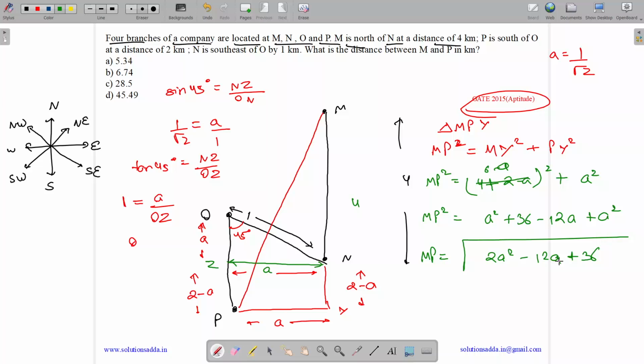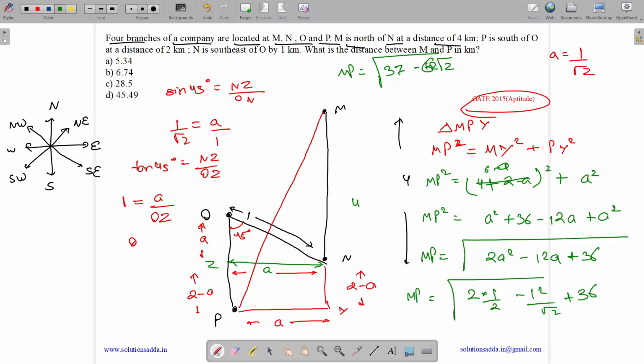Now applying the value of A, we get 2A square is 1 by 2, minus 12 by root 2, plus 36. So MP equals under root of 37 minus 12 root 2 by 2, which is minus 6 root 2. So 37 minus 6 root 2. If you solve this, you will get 37 minus 6 into what is root 2? 1.414. So you will get it equals 5.34. So the answer is option A, 5.34.